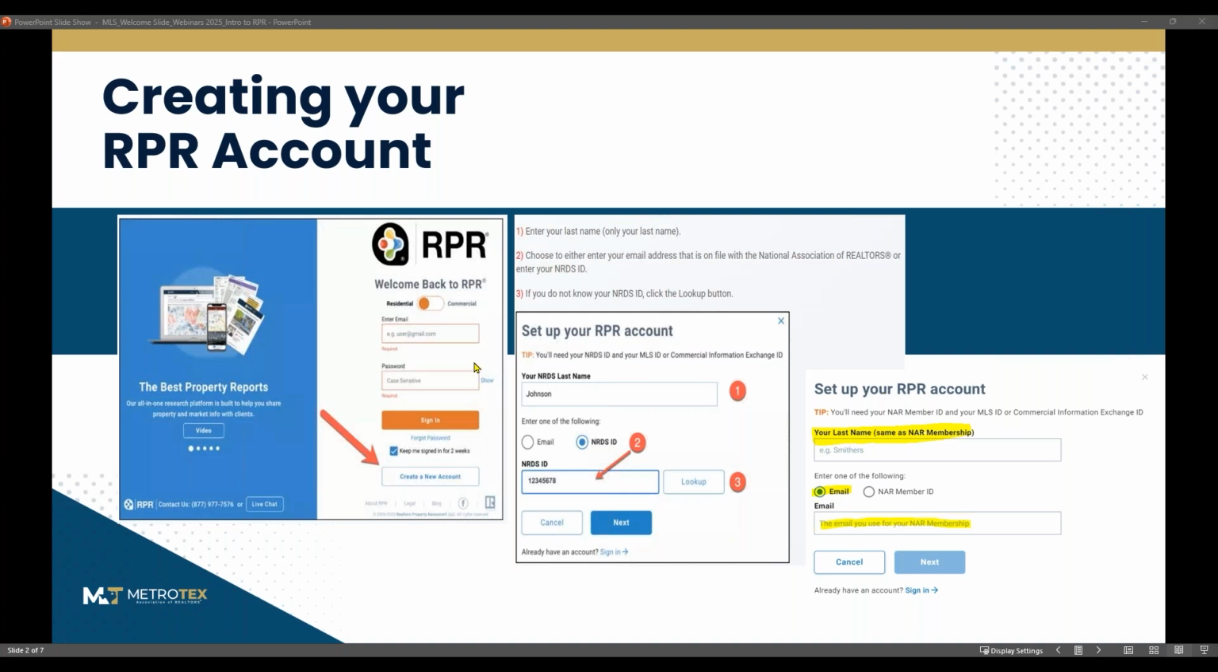If you go to your Netris login, that dashboard, it will have a link to RPR. You can create an account on that login screen. Click on Create a New Account. It's going to ask you for the last name and the NAR number or NRDS ID that is attached to your NAR account. You can also use email if you'd like, but NAR number is going to be easiest.